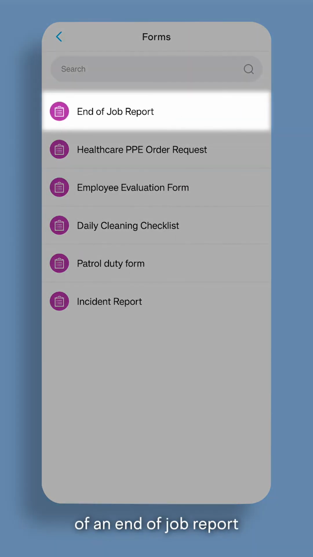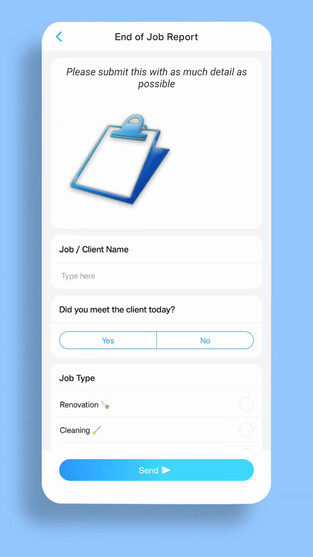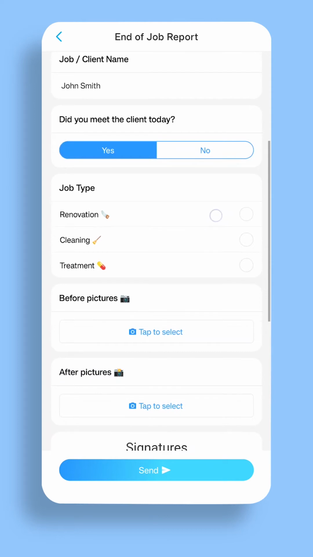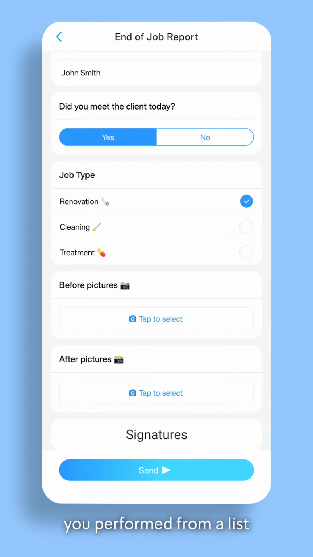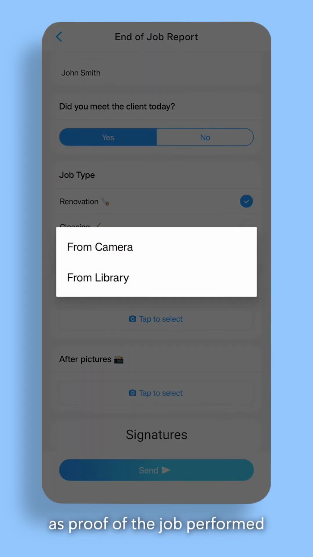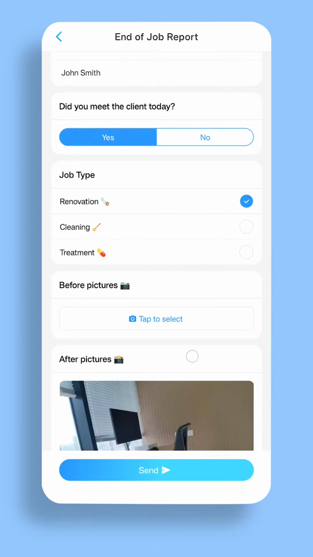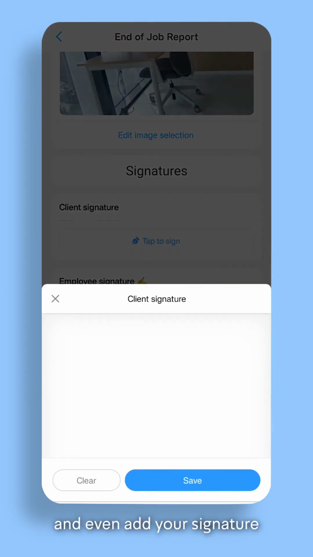Here's an example of an end of job report. You can add the client's name, mark if you've met or not. Choose the job you performed from a list. Add photos as proof of the job performed. And even add your signature.